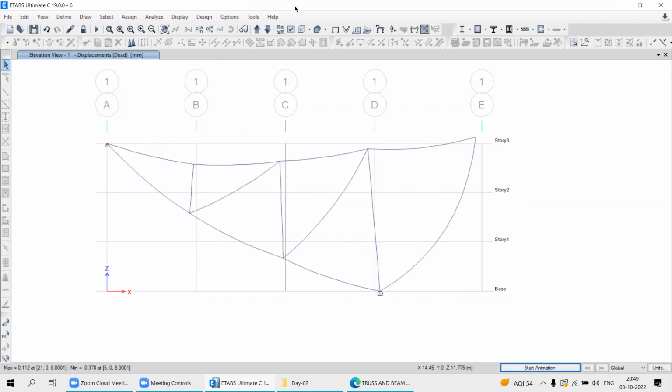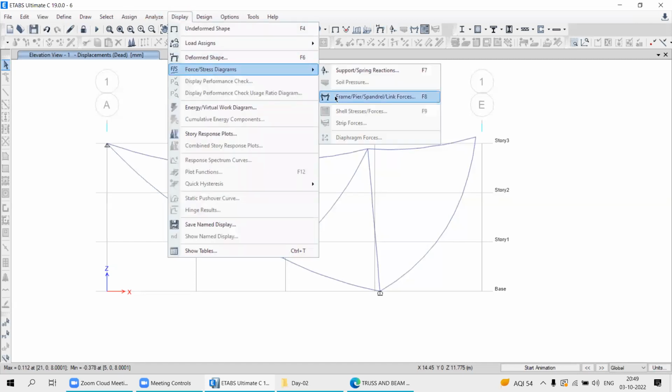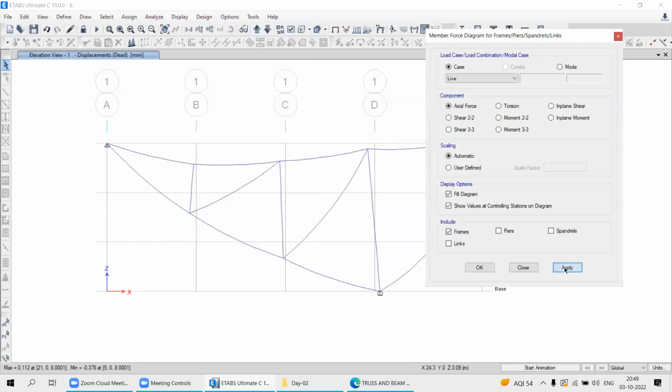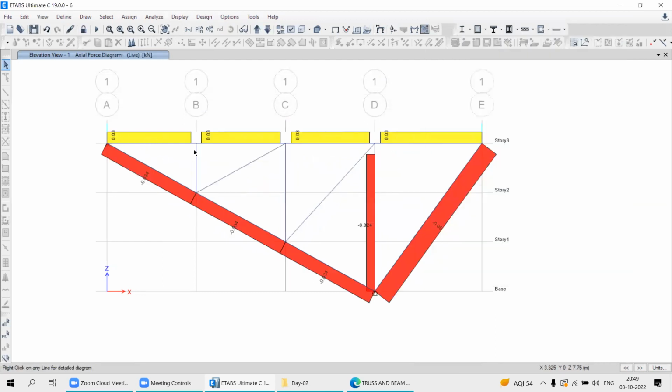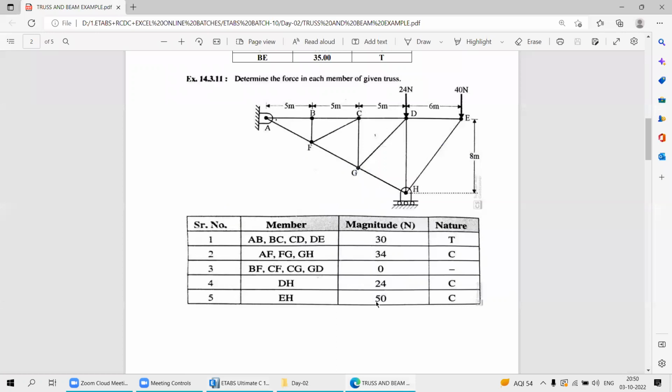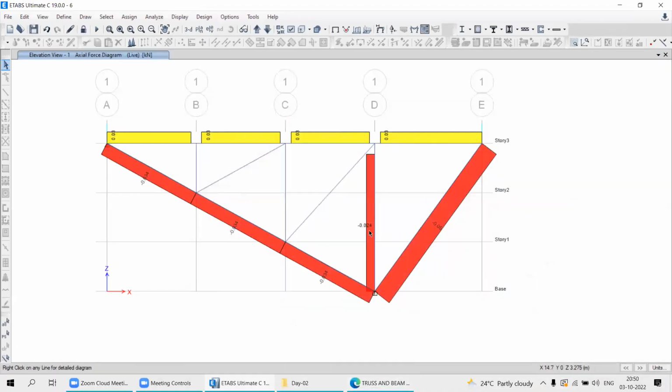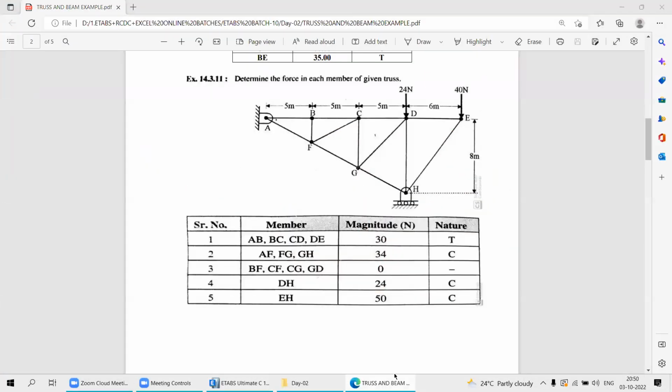Okay, this is right. Now go to display, post stage diagram, frame pair spindle. Let's say apply with all this. Now 0.03, 0.03, 0.03, 0.03 exactly. Here all this 0.034, 0.034, means 34. 34, 50, 24. Here it is 0, it is 0, it is 0, it is 0. 100% correct or not? करेक्ट। Okay.